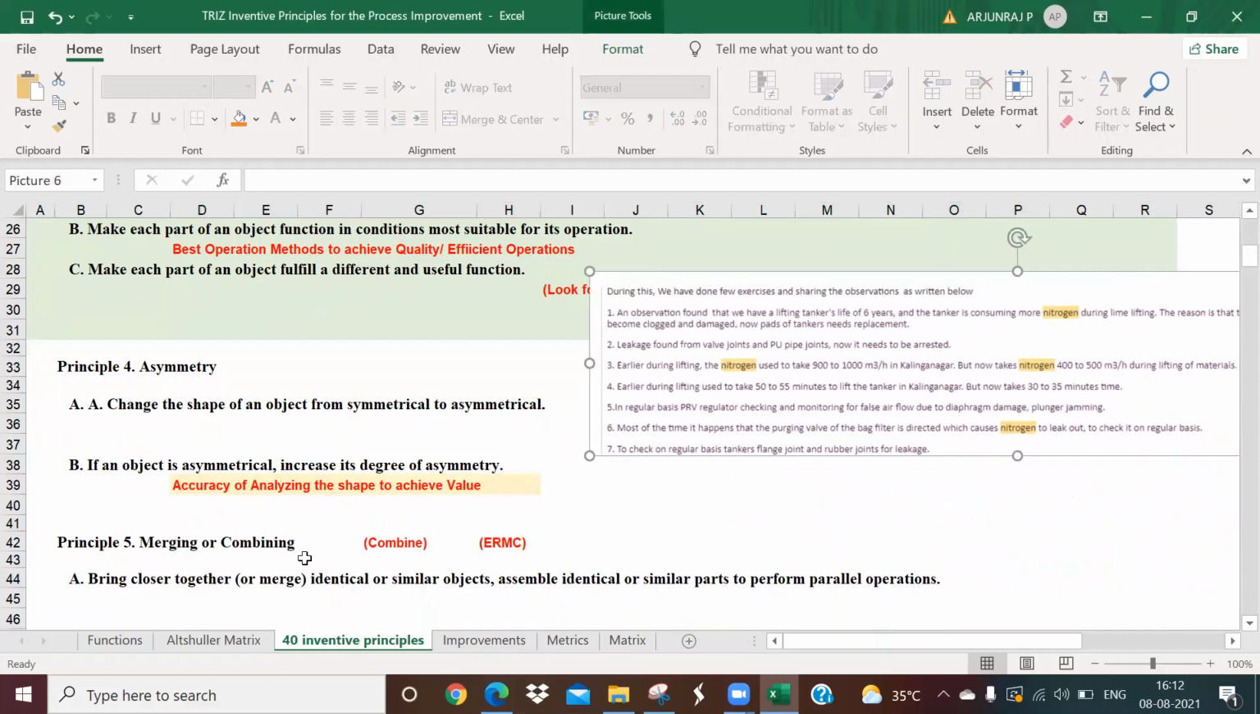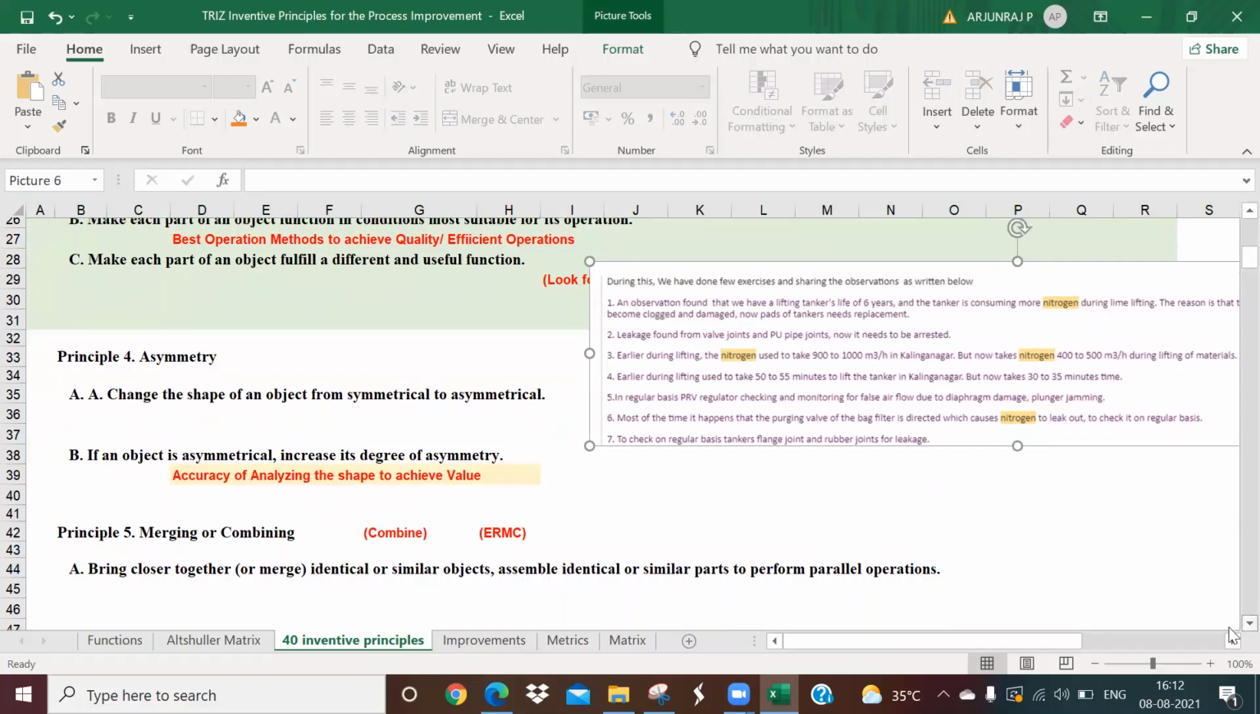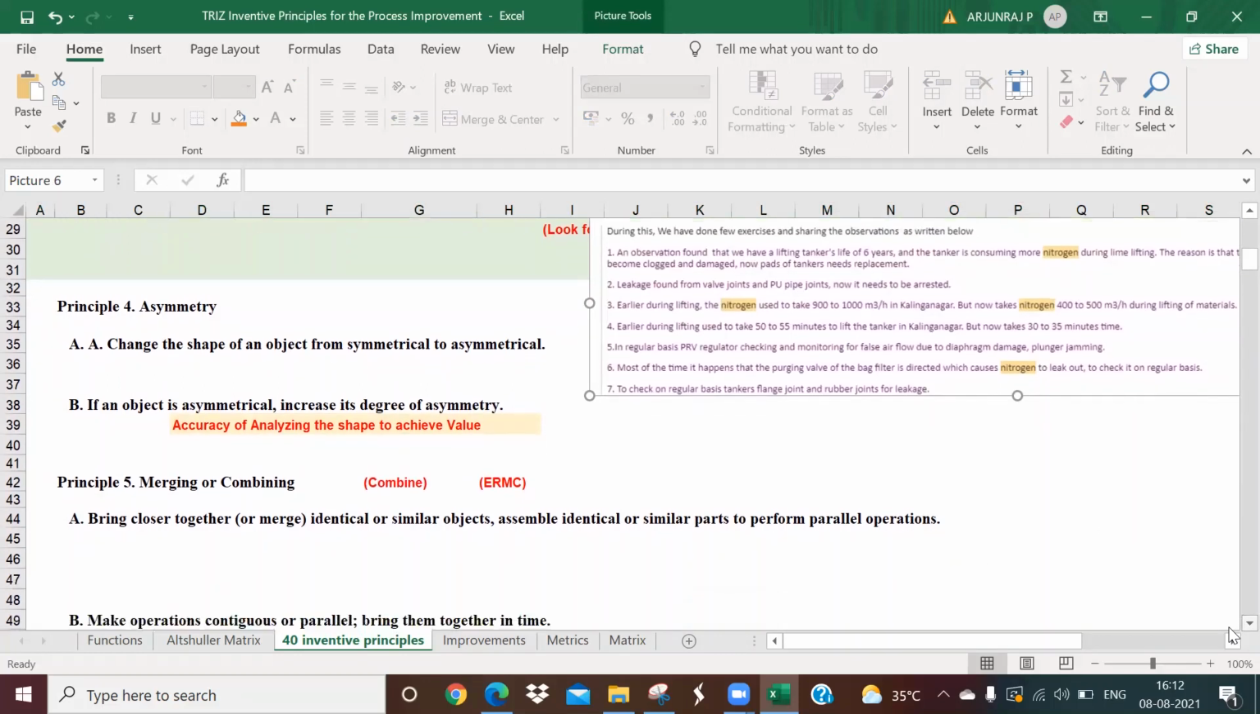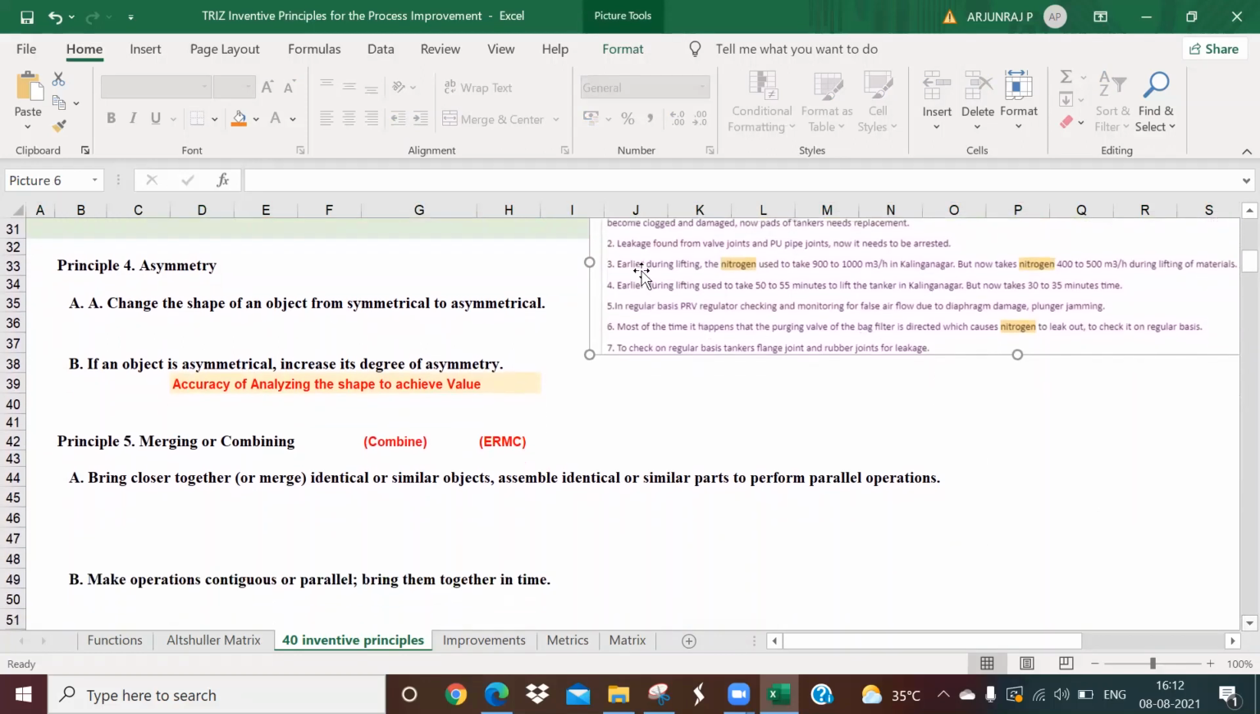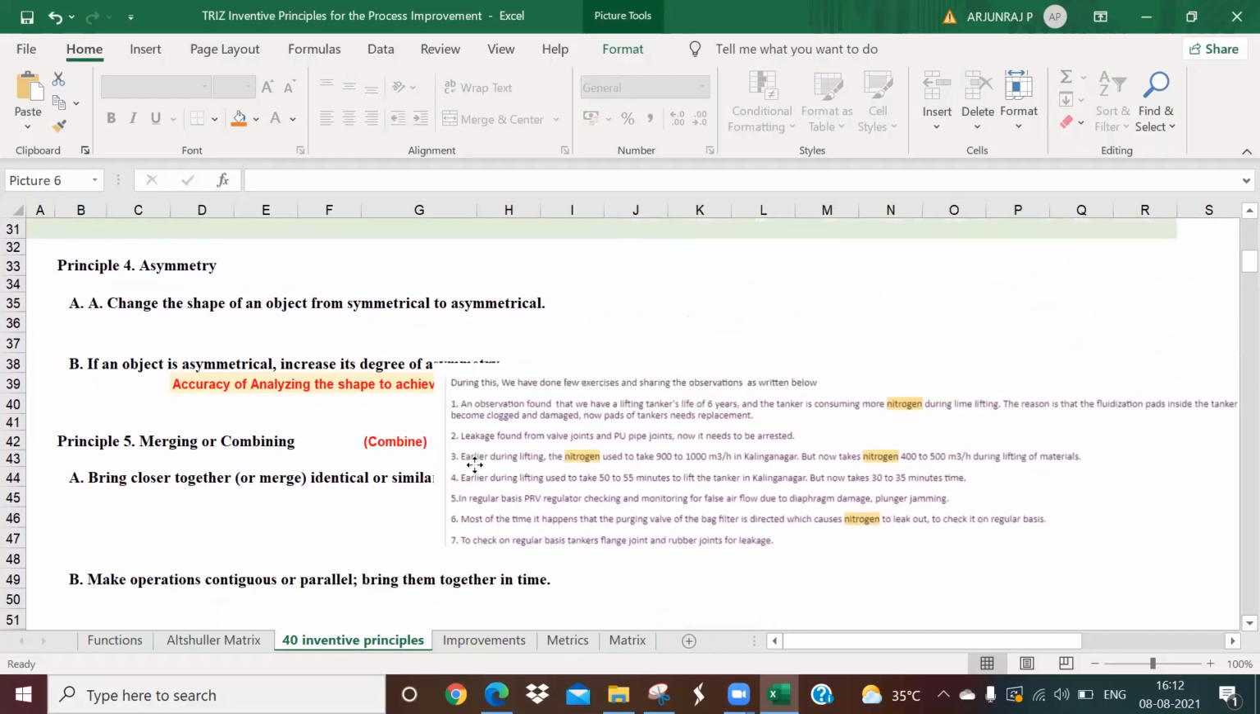We're going to merge and then you are going to combine. Is this going to be applicable here for this process? Are you going to merge or eliminate something? So what you're going to do is add some of the methods where you're going to look for arresting the leakage.